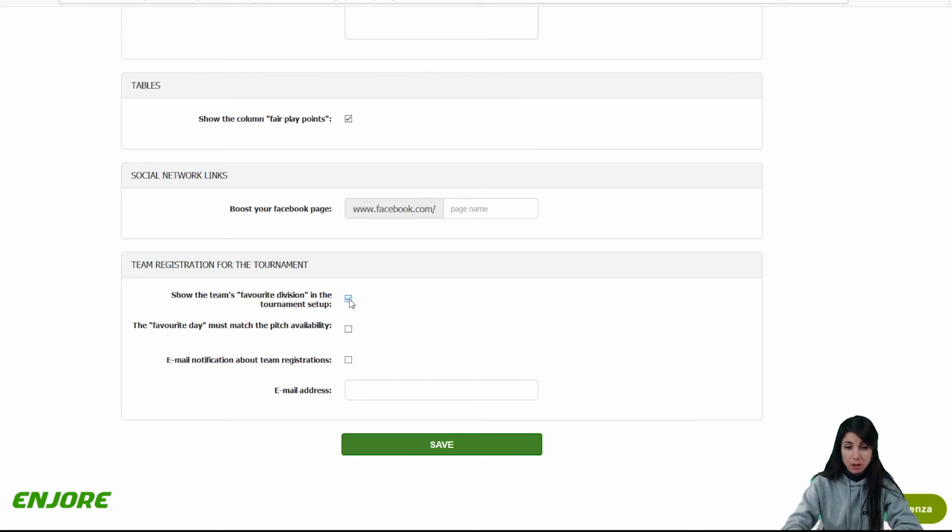As regards the team registration for the tournament, you can show the team's favorite division when you create a tournament, so you choose the first option. Moreover, each team can express its own preferences in terms of date, time, and playing field. Then the system is able to create the team pairings according to the preferences expressed by each team. So the favorite day must match the pitch availability, of course.